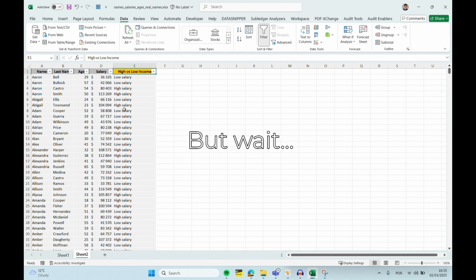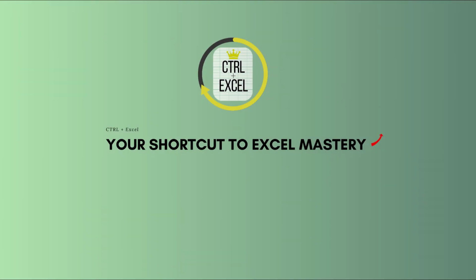Now, if you want to add a middle salary category, you can't just rely on two simple conditions. You'll need to add a few extra steps to your formula. To learn how to do this, just check out this video right here, where you'll discover exactly how to do it and take your if formula skills even further.